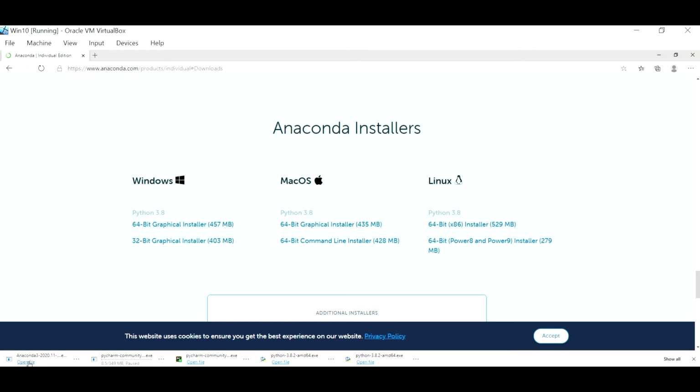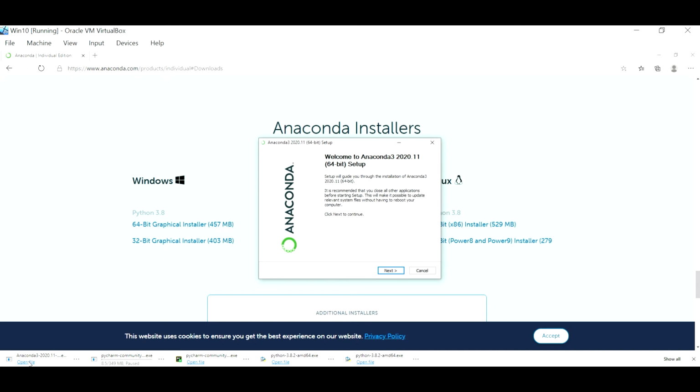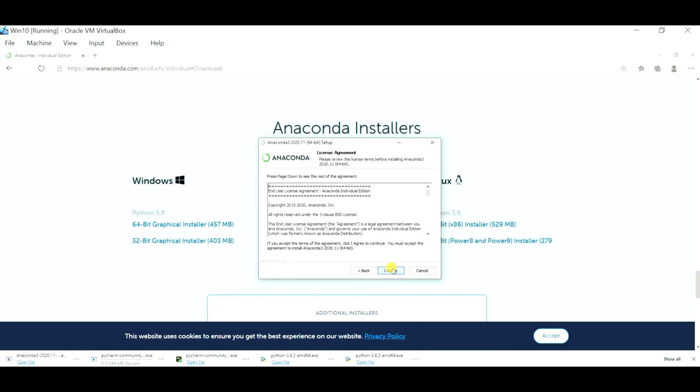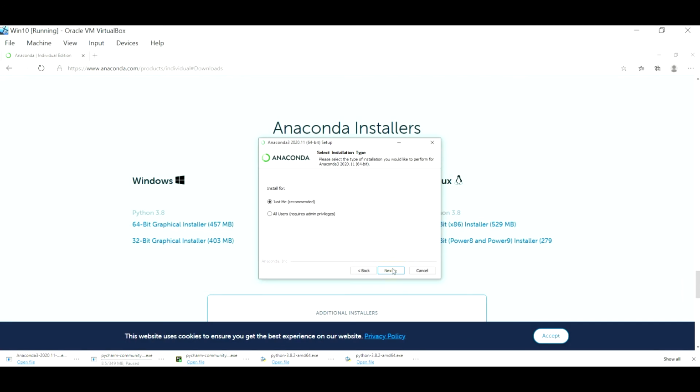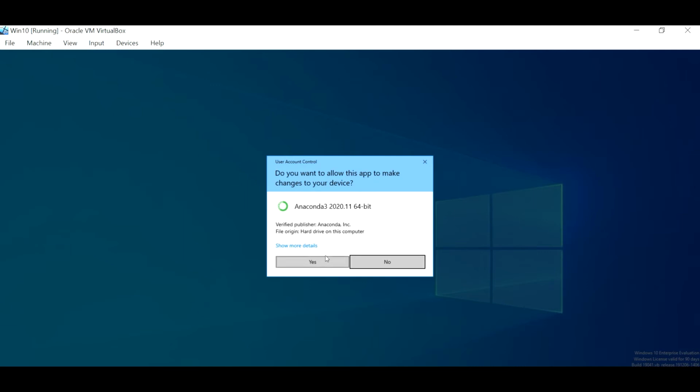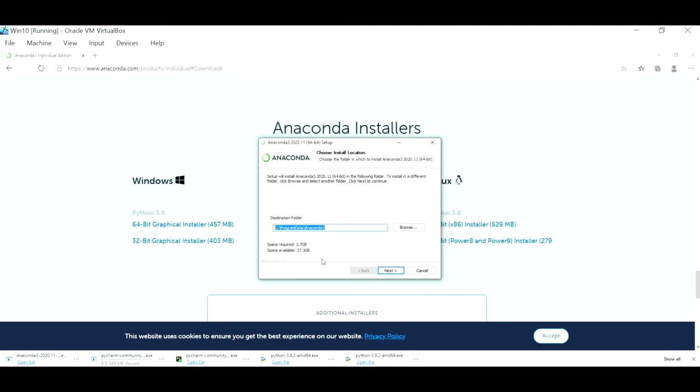I'm going to go ahead and install Anaconda for my system, 64-bit Windows. So go ahead and click next. I agree. Just for me, all users, I'm the only one, but you can choose either, depending on what you want. Yes. C:\ProgramData\Anaconda3, that is fine. The 3 is because it's Python 3.